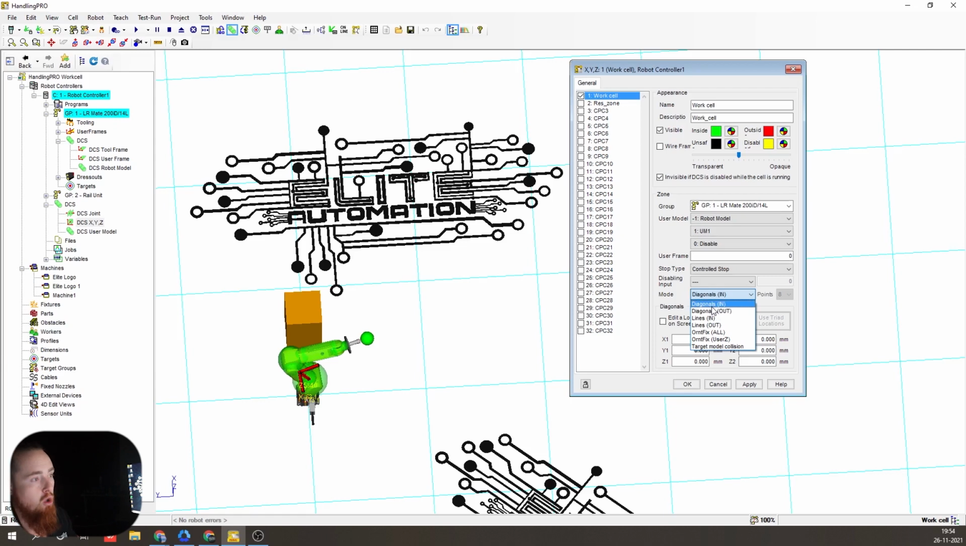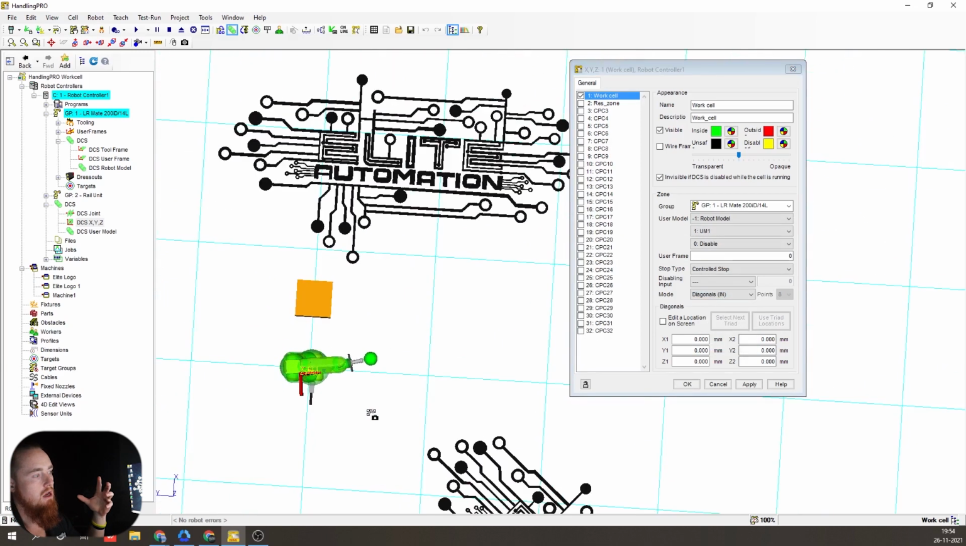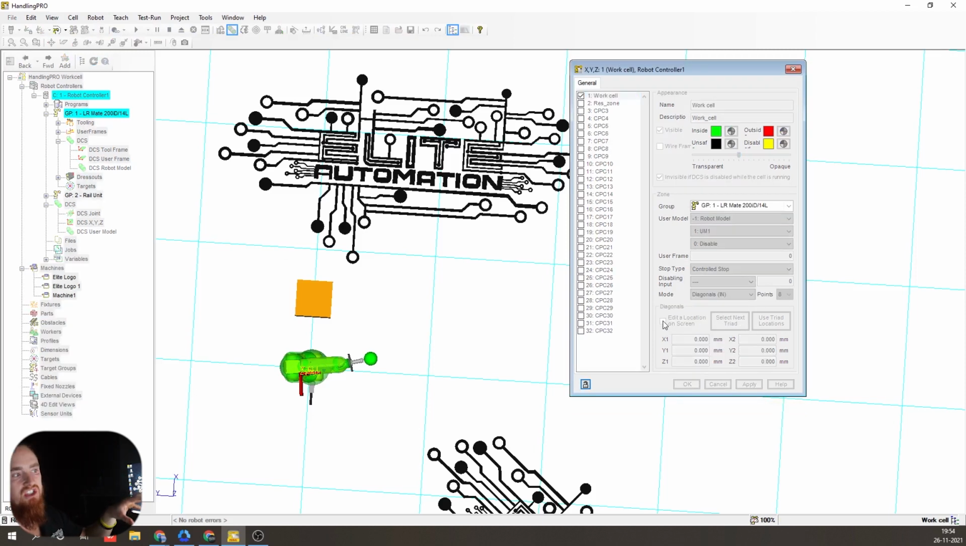So here we have the modes, which are basically the style of DCS zone. The two main ones that we're going to focus on today are diagonal in and diagonal out. With diagonal in and diagonal out, the main difference is that it's safe inside that zone.